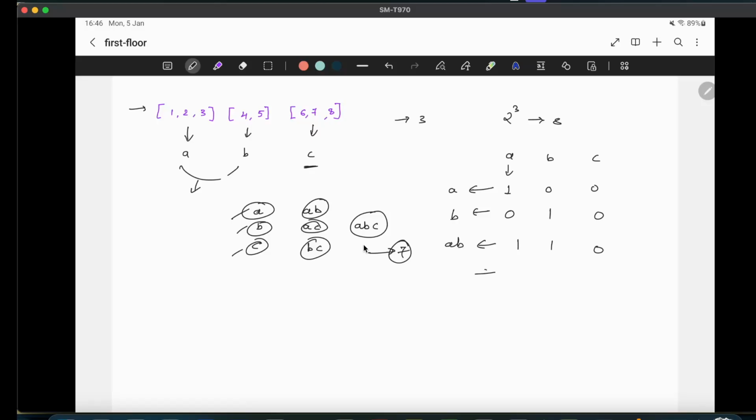For AB, these are set bits and this is not set, because that is not part of this AB, right? Obviously, the same goes with AC. So this and these two bits are set and this is not a set bit. For BC, these bits are set and this is not. So this is BC. Then for ABC, all bits are set, so 1 1 1. This is how we are creating the mask of this list.